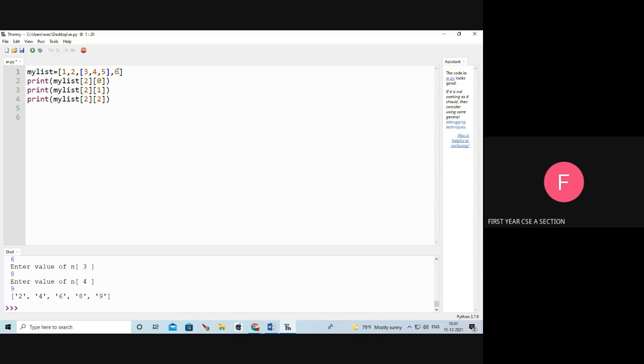My list of 3 is 6. Next, my list of 2 comma 0. I want to access a particular item of the index number 2. This whole list has index number 2: the first one 0, 1, 2, next one 3. Here, index number 2, I want to display the first item, 3. So 2 comma 0 means 3 is the output. See the output, 3 is the output. 2 1 means 4 is the output. 2 2 means 5 is the output.